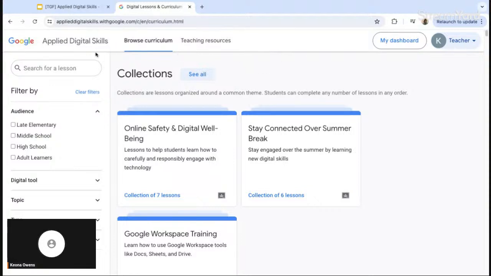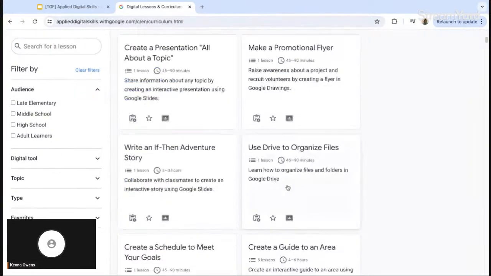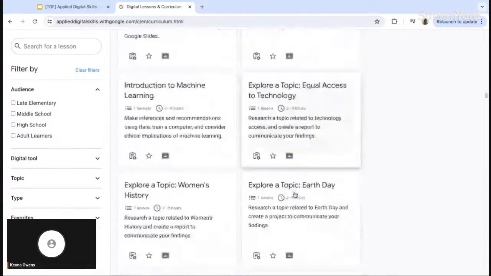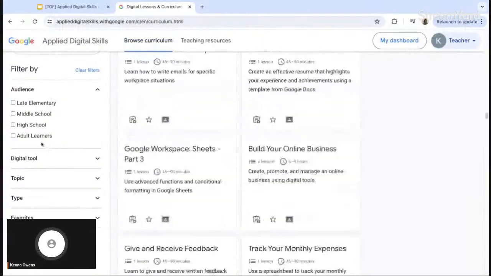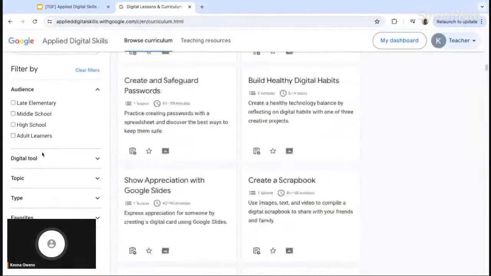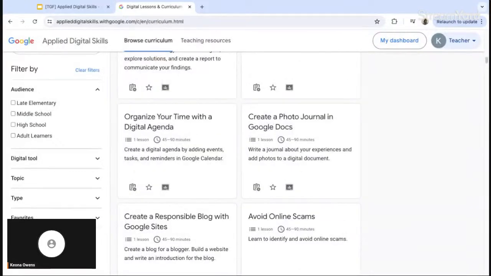As you can see at the top, you have your navigational tools at the top, and you also have your navigational tools to the left of your page. And then as you can see, you have a collection of resources or curriculum that you can actually scroll through, or use the filter to the left to actually select what you want to facilitate.